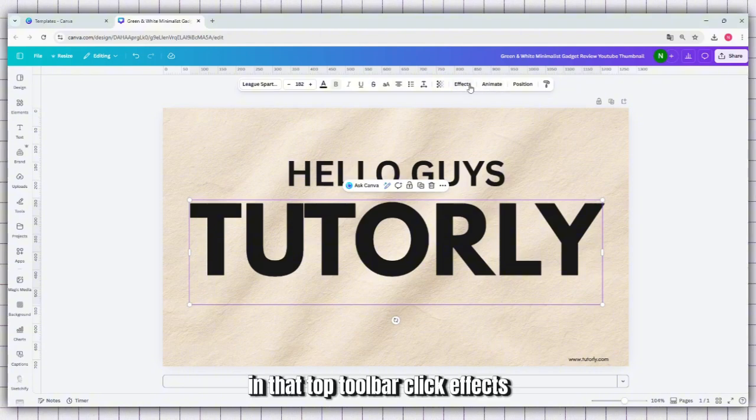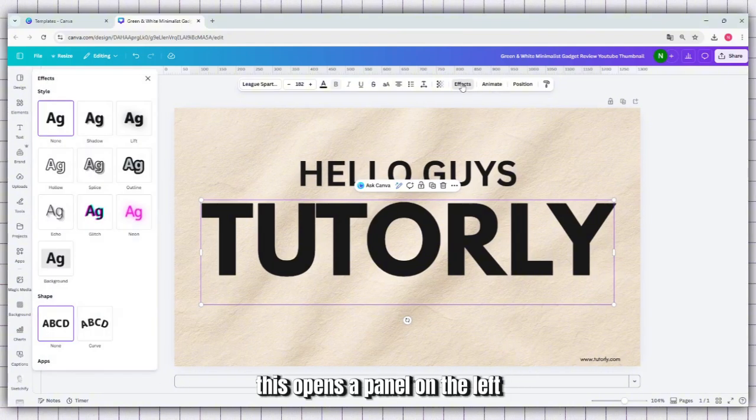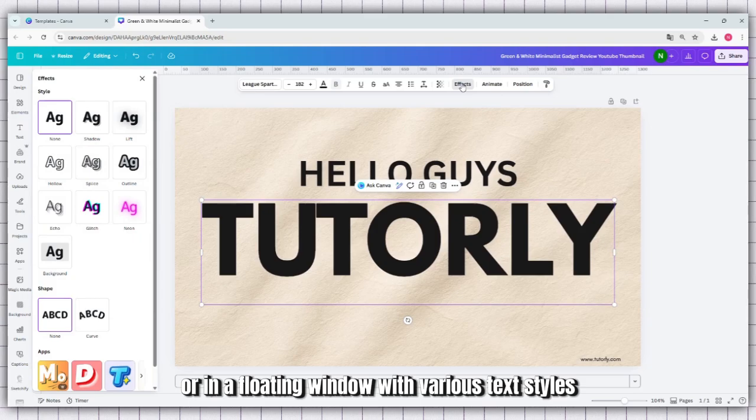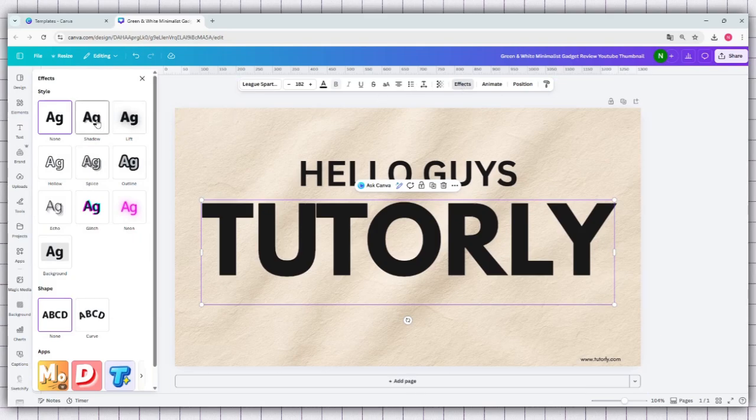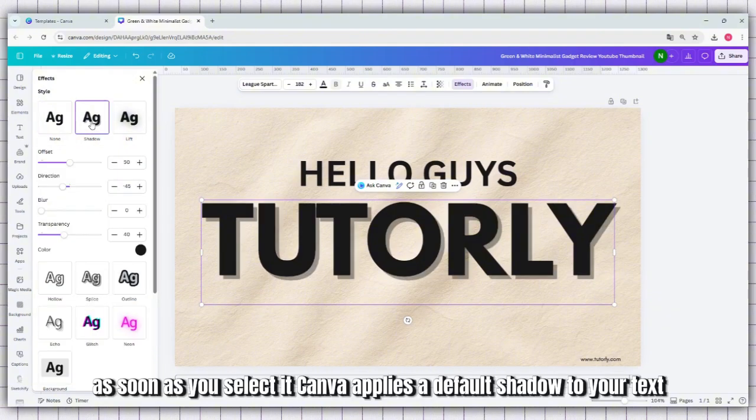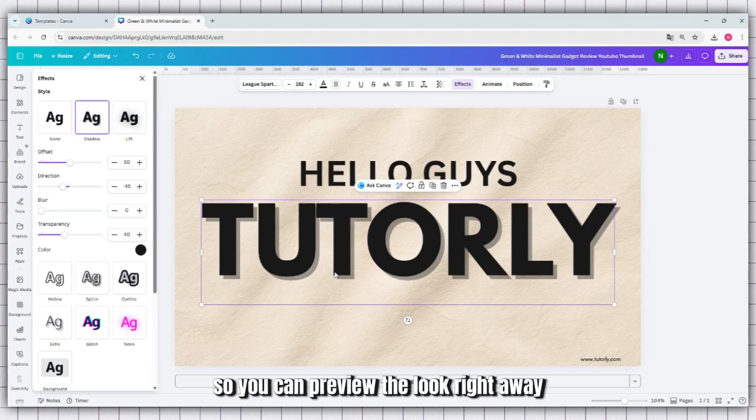In that top toolbar, click Effects. This opens a panel on the left or in a floating window with various text styles. You'll see options like Shadow, Lift, and others. Choose Shadow. As soon as you select it, Canva applies a default shadow to your text, so you can preview the look right away. Now, fine-tune it.